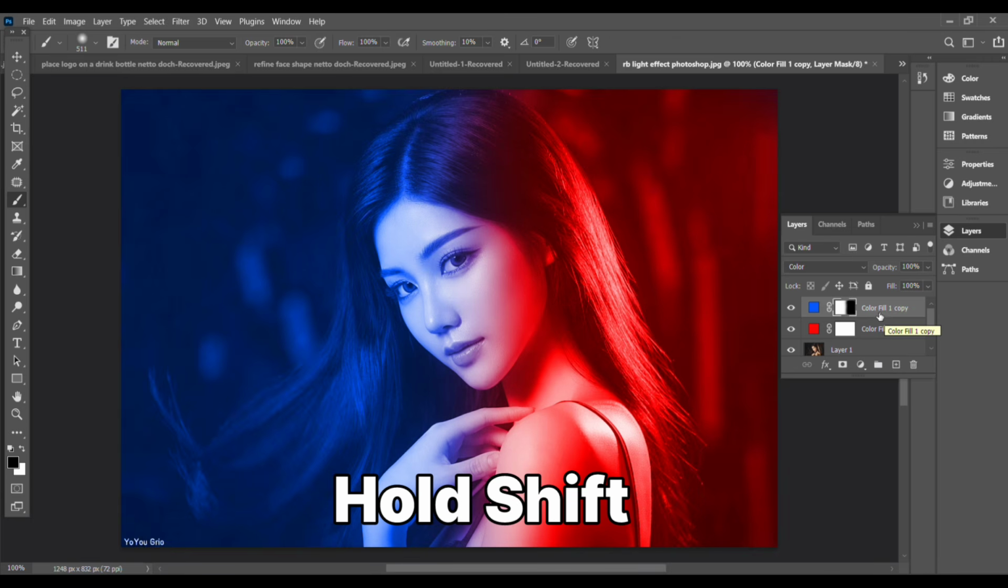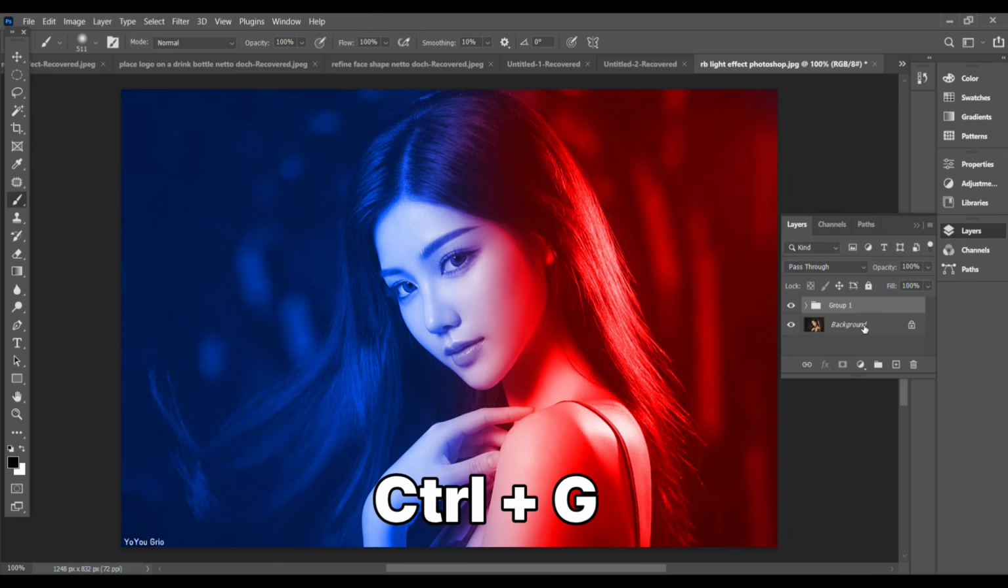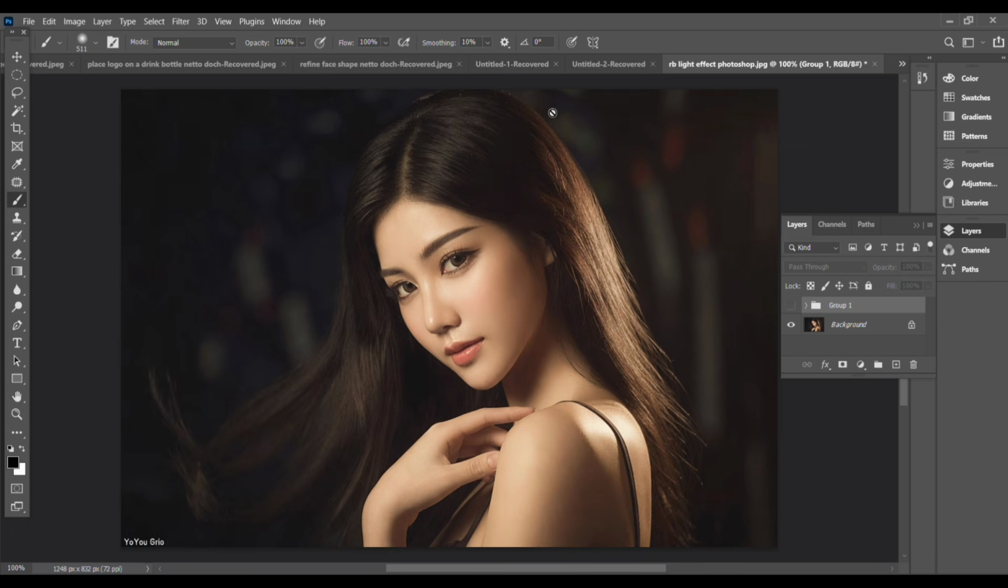Finally, hold the Shift key, select the affected layers, and press Ctrl plus G to group them. And that's it. This is before and this is after. A cinematic RB lighting effect with vibrant red and blue highlights. That's how you can create an RB red and blue light effect in Photoshop.